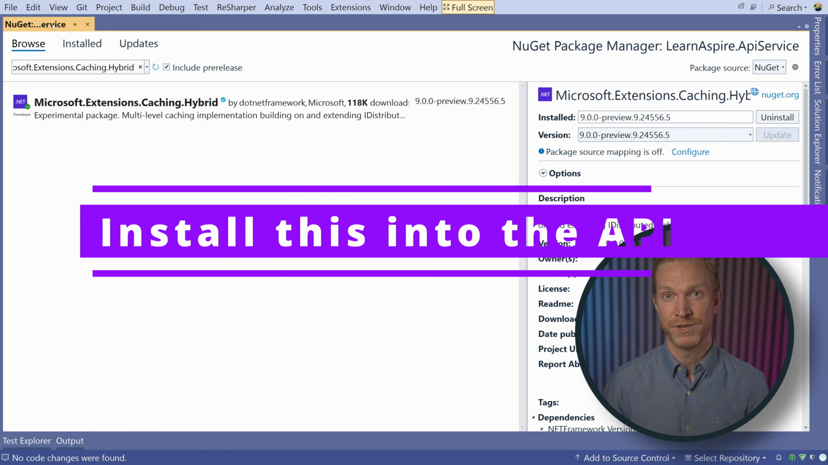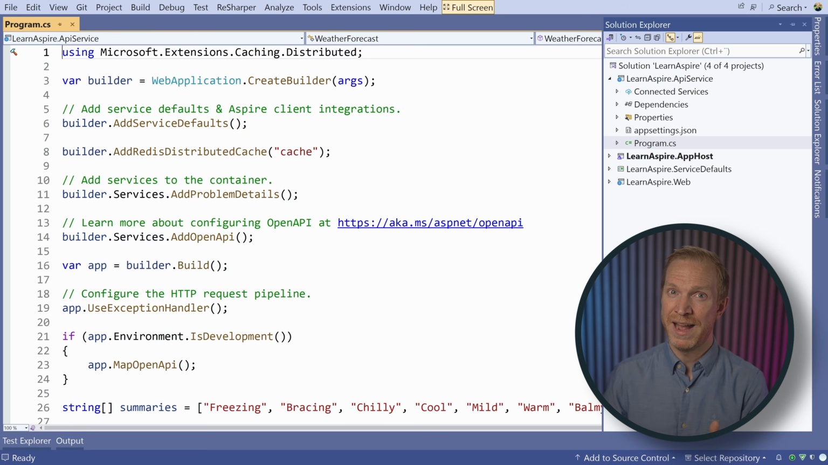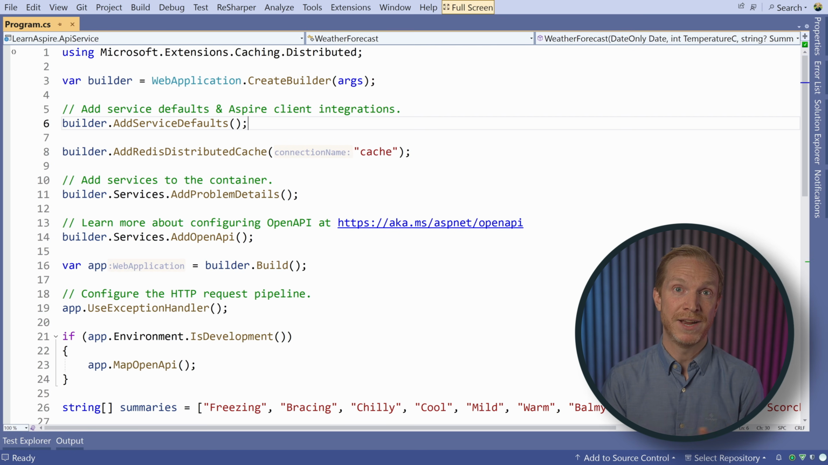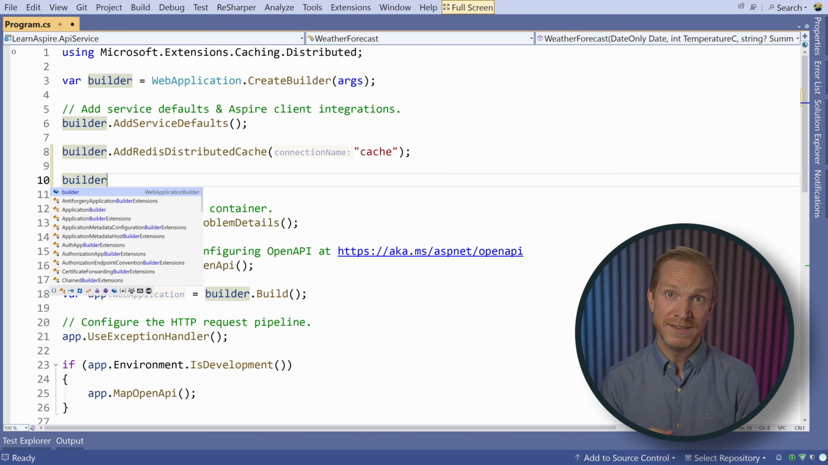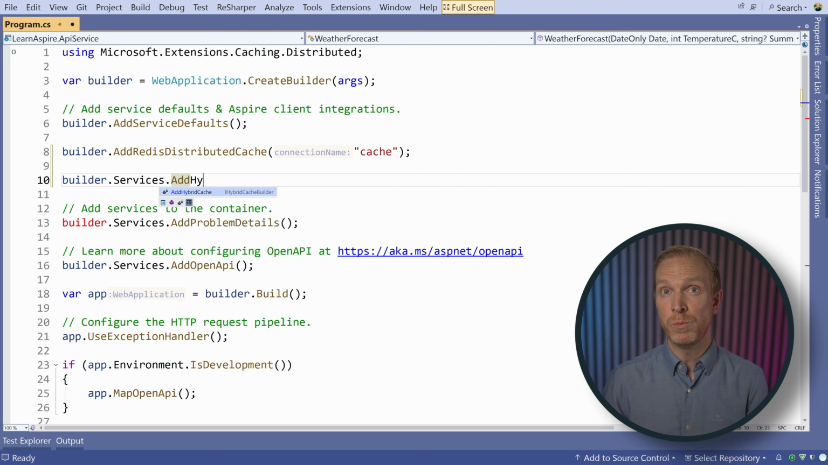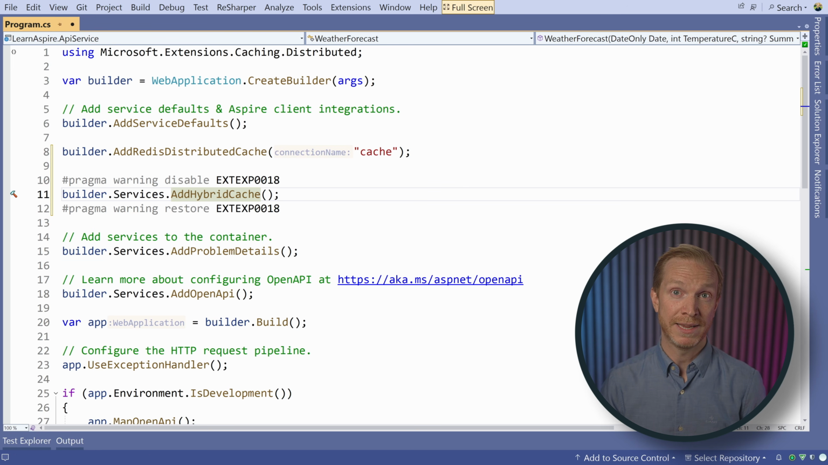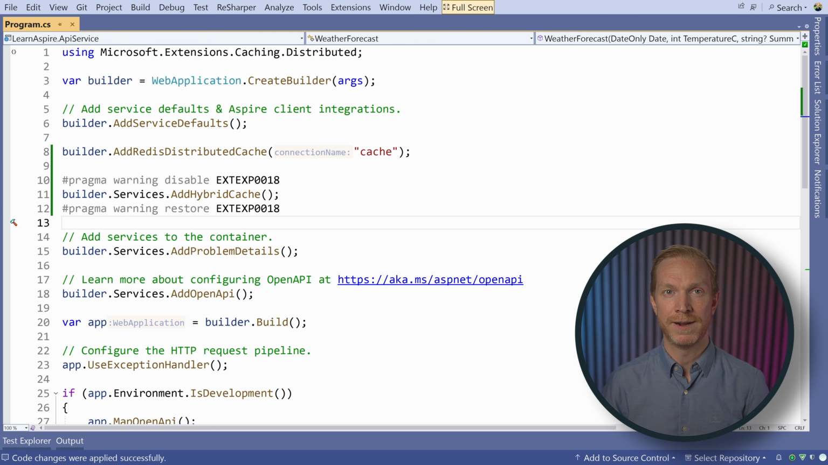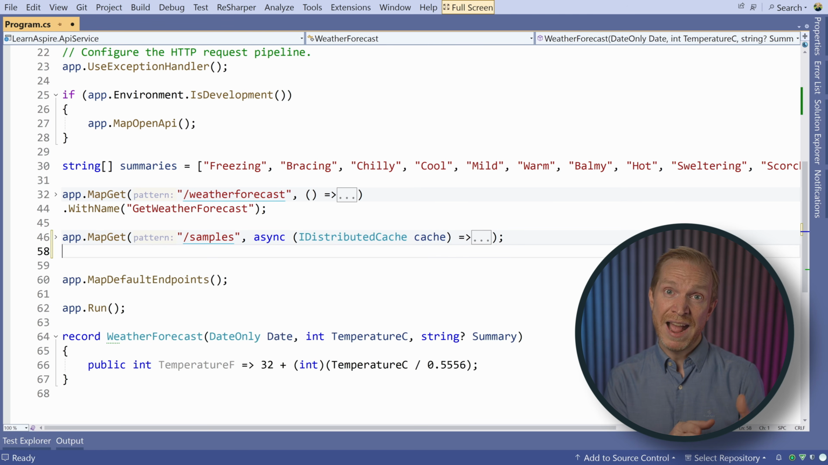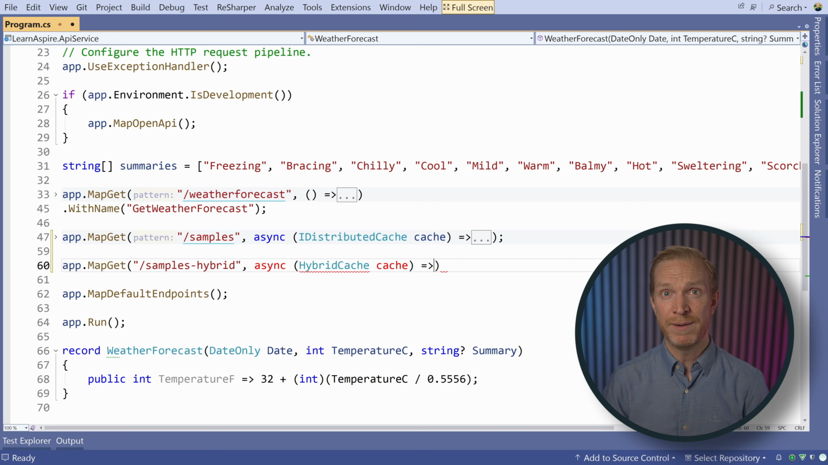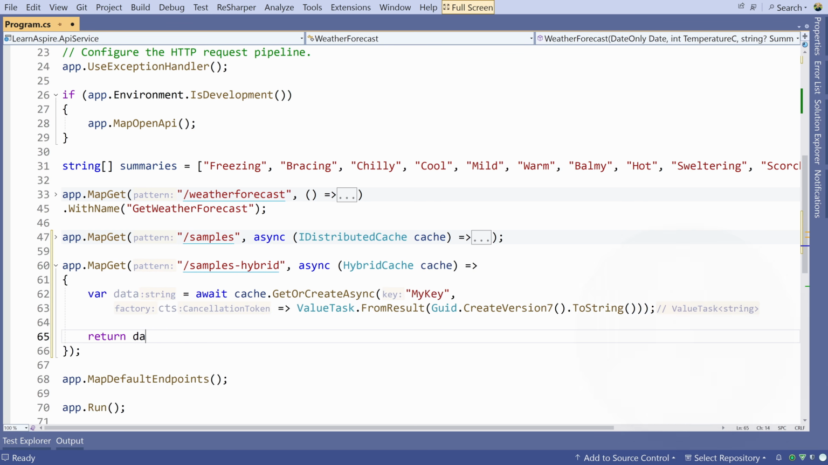I'm going to add Microsoft.Extensions.Caching.Hybrid to the application. Once this has been added, we can add the hybrid cache. The hybrid cache instance will then use the IDistributedCache if it's available. We're going to get an error now, but don't worry, it's because this is an experimental package. Let's just ignore the error for now. I'll then add a new endpoint called samples hybrid. I'll inject the hybrid cache, and using this is frankly a lot easier in comparison to using the IDistributedCache.